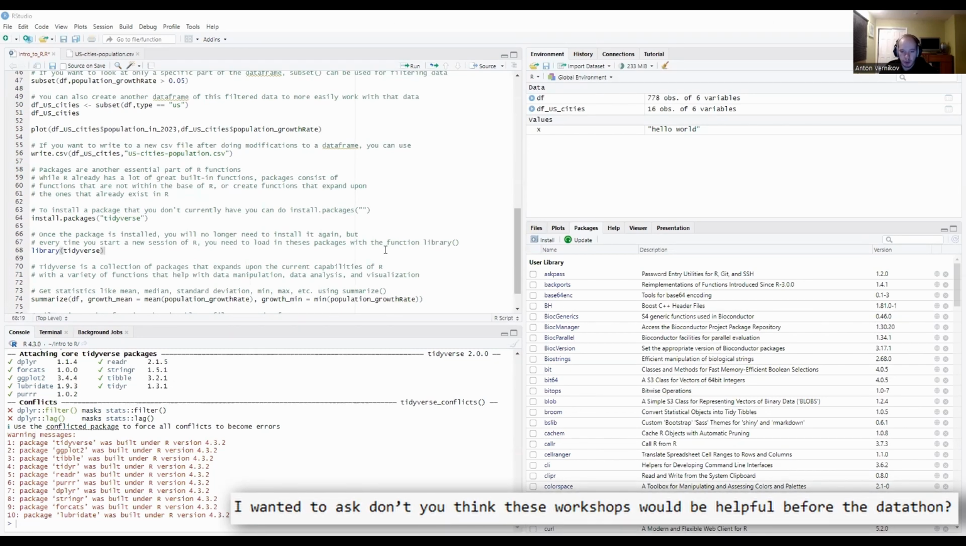Don't you think these workshops would be helpful before the Datathon? I mean, yeah, that's why we're having these workshops. You'll be slowly introduced to R over time through the week, and you can slowly improve as you work. By the end of the week, you'll have enough base knowledge that you'll be able to do some basic work with the Datathon.